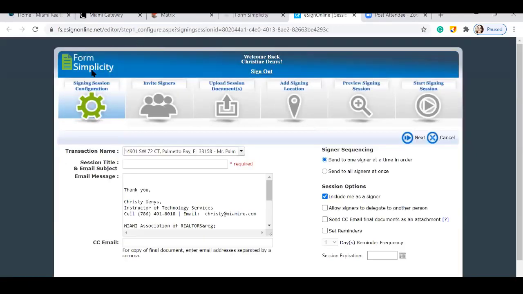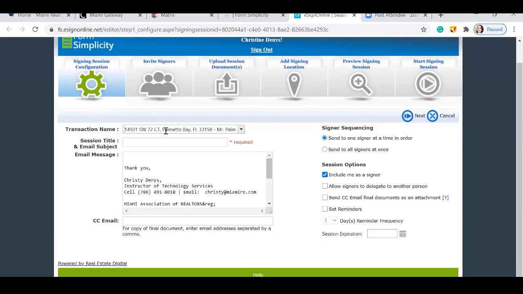And I'm now inside of my e-sign. So up here at the top, you can invite signatures. We're going to upload session documents, add signing locations, preview, and then start our signing session. In the middle, you have your transaction name. You also have your transaction title that you want to input. And then, of course, you're going to input your message to your customer.